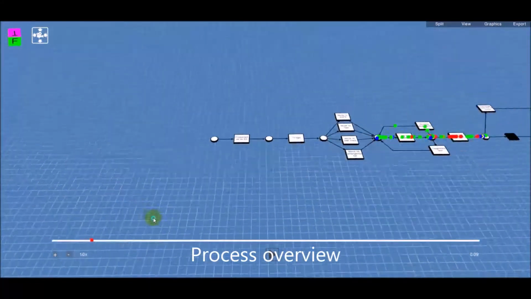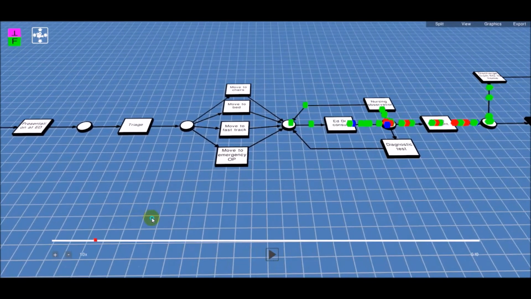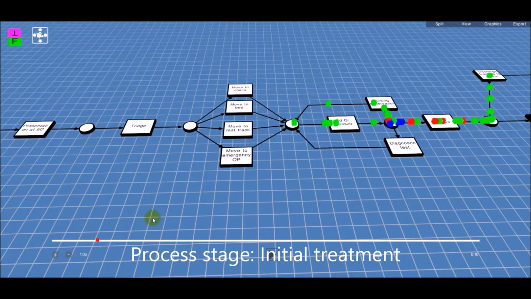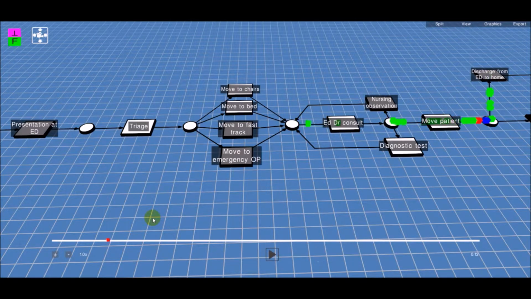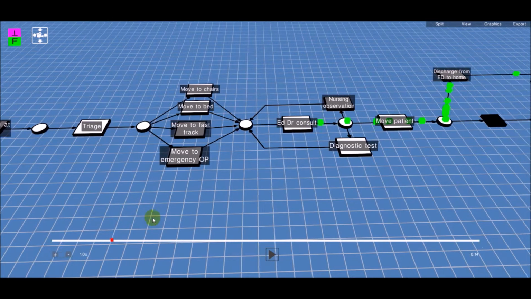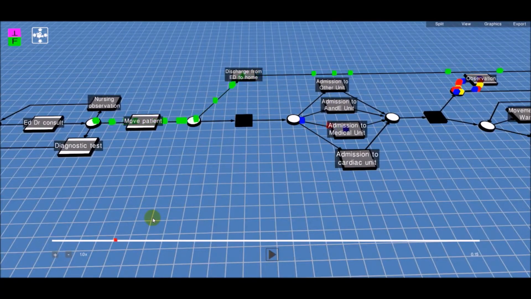The process starts with a patient presenting at the emergency department. Then a triage is performed to assess the urgency of their case. Depending on the urgency of the case, they are then assigned either to a waiting area or moved directly to the emergency OP. Eventually, a doctor will see them to decide whether further diagnostics are needed, the patient can be discharged home, or whether they need to be moved to a specialized care unit.